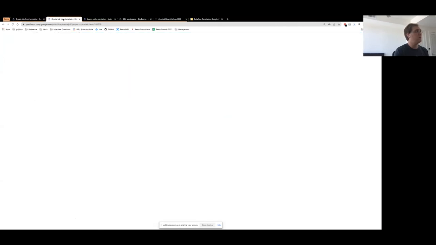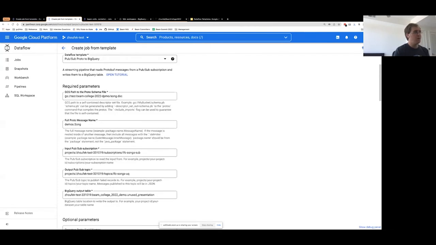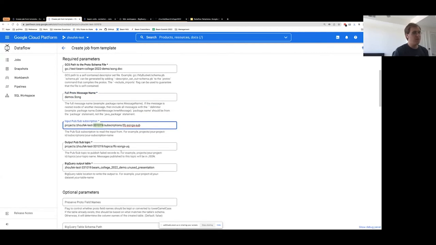And so let me switch over to another one. In this case, I've already filled all of this out. We have our Google Cloud Storage path pointing to the descriptor file. I'll show you one way that you can generate this shortly. We provide the full message name of our proto message. It will include both the package and the message name. You can also have nested messages. We have our PubSub subscription that will be reading the data. Our output PubSub topic is for any of those errors that I mentioned earlier. All those errors would get sent to this topic and you would be able to look at them later.